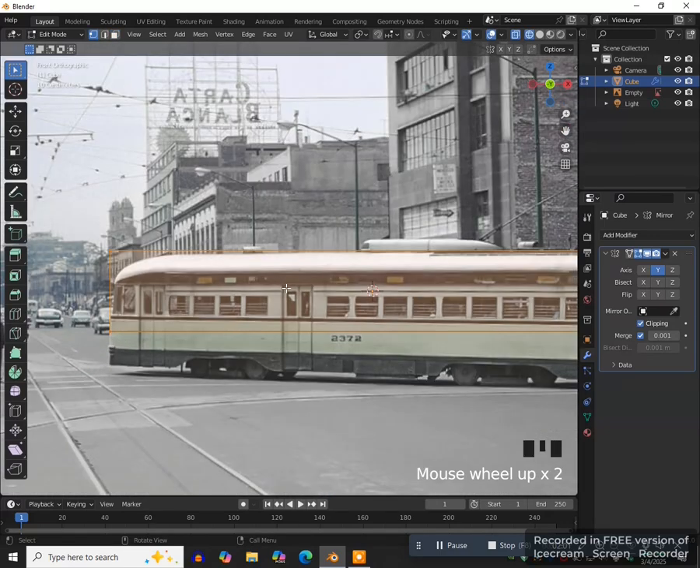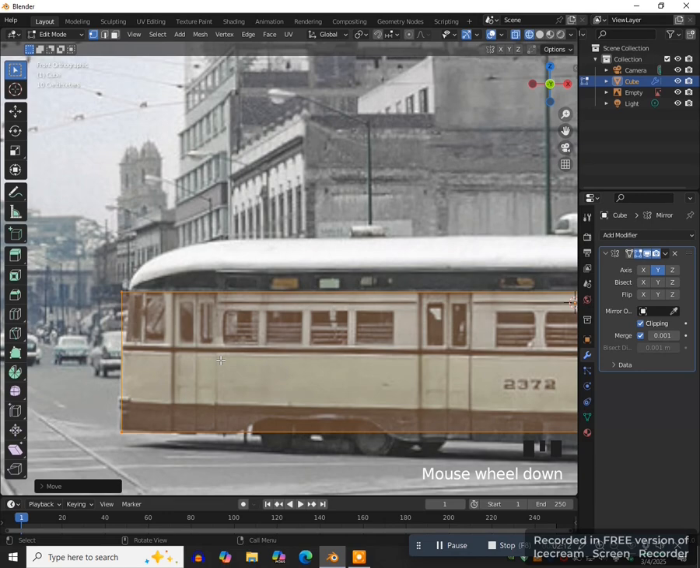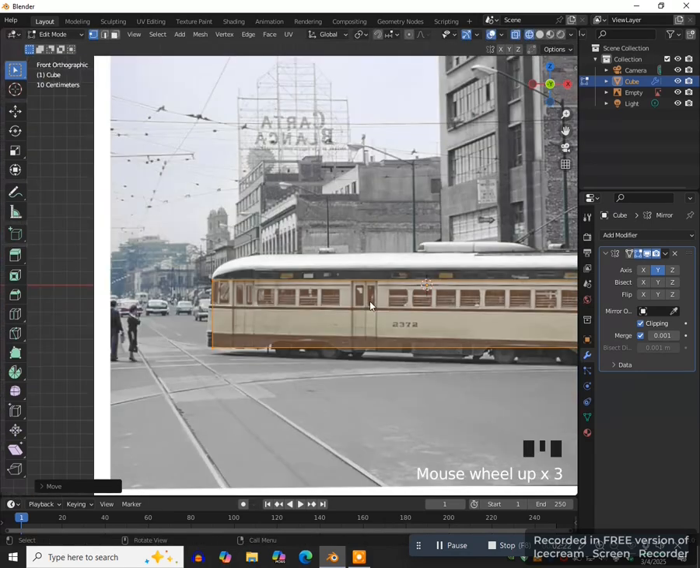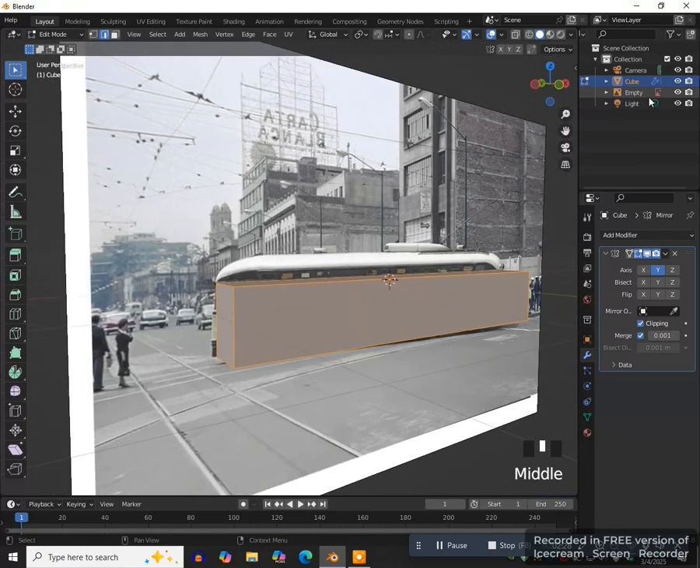Let's just bring the whole cube down, G, Z, bring it down. And let's move it over on the x-axis, GX, like that. Alright, let's go into solid view and let's go into edge select, 2 on the keyboard. We can hide the reference image now.